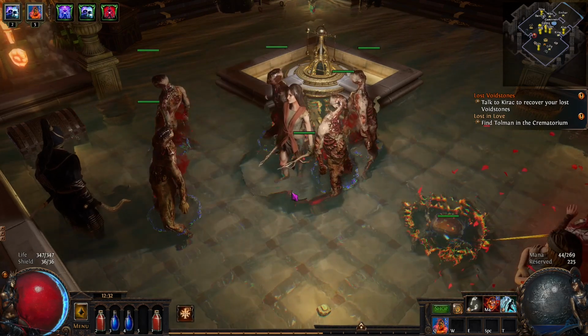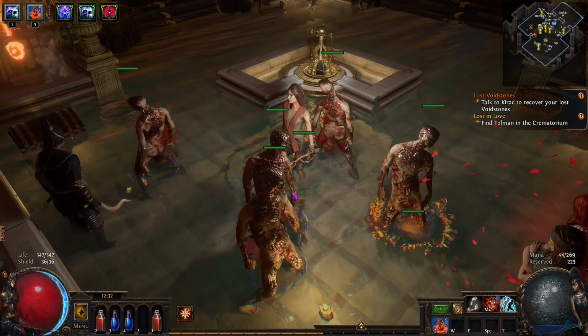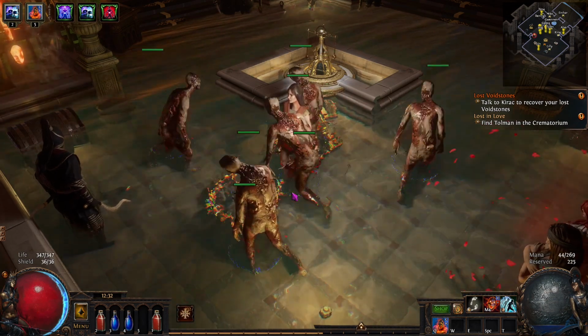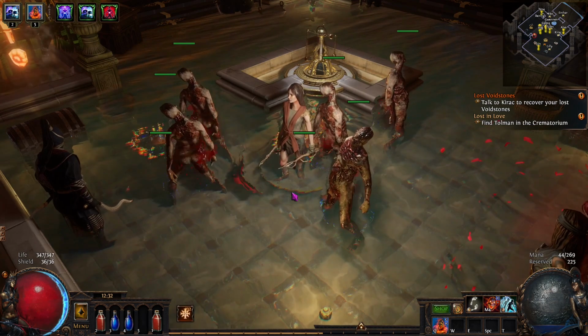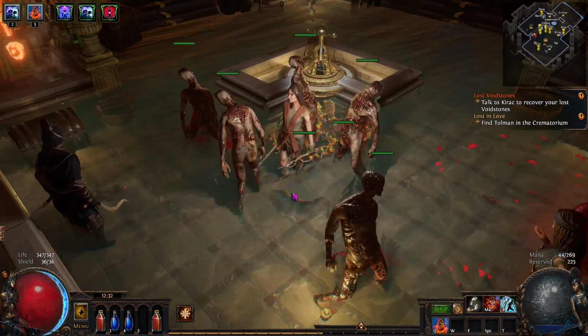I'll leave you with a small clip from when I leveled this in 3.19, where I used Infernal Legion all the way instead. Just so you can see a little bit how it may look when you get to maps.